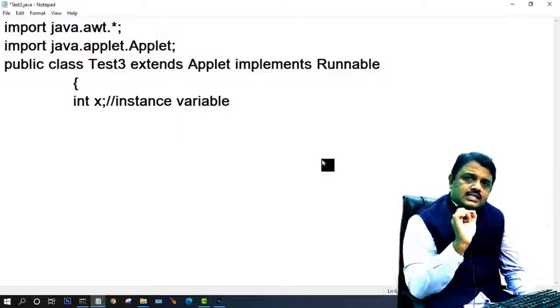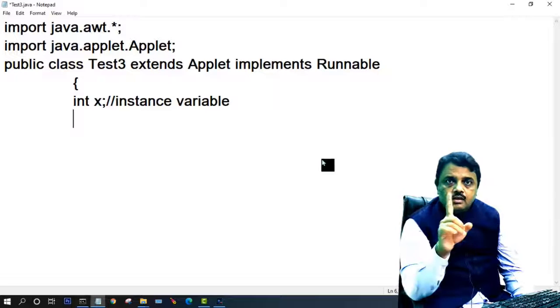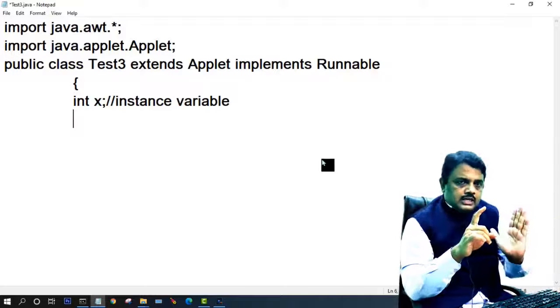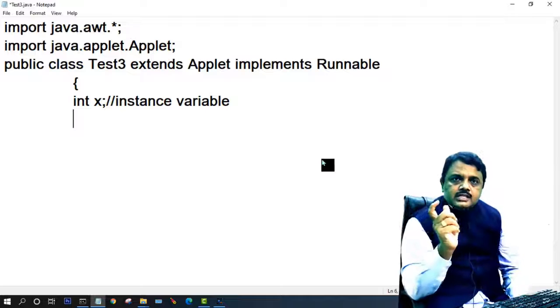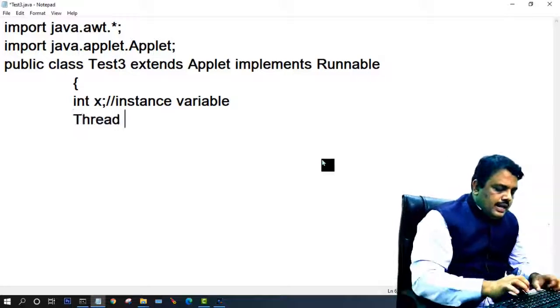Why I declare X here is because the ball moves from X to Y. That is, the ball moves horizontally, so the X coordinate must be changed. Then the ball is moving. Now I just write Thread t.